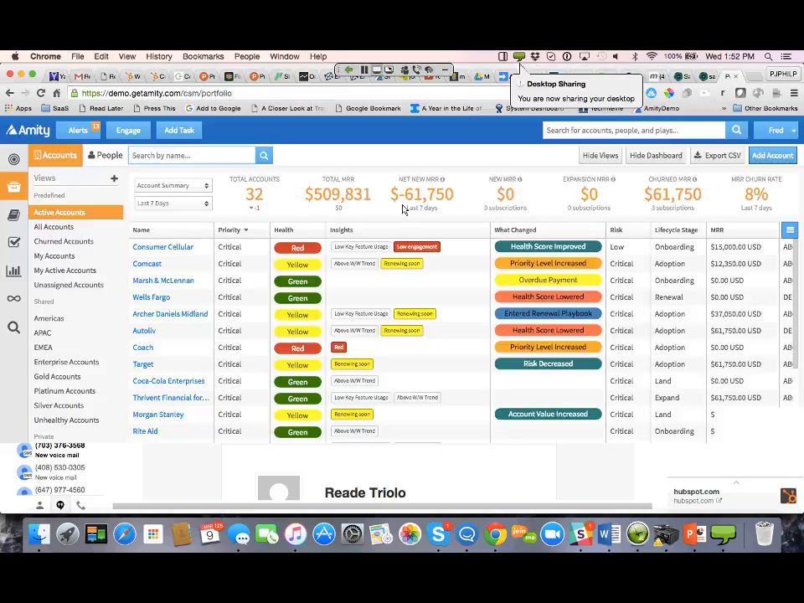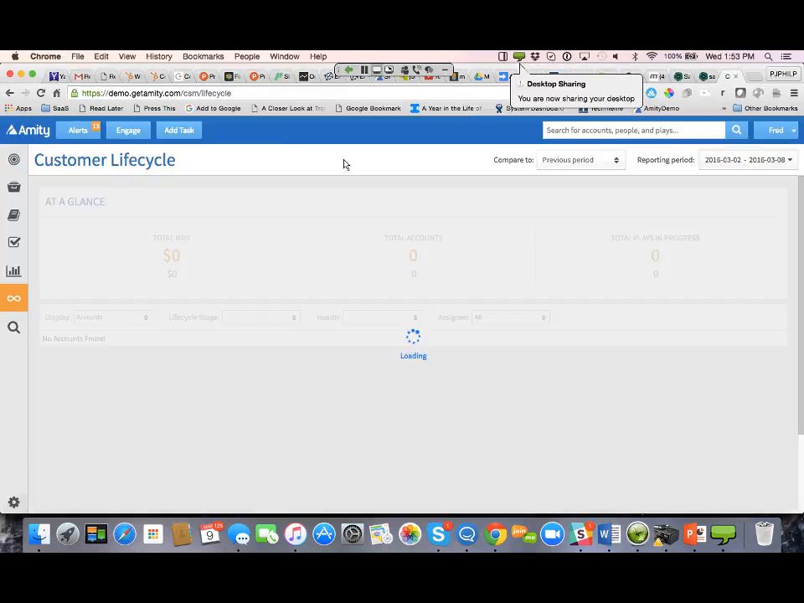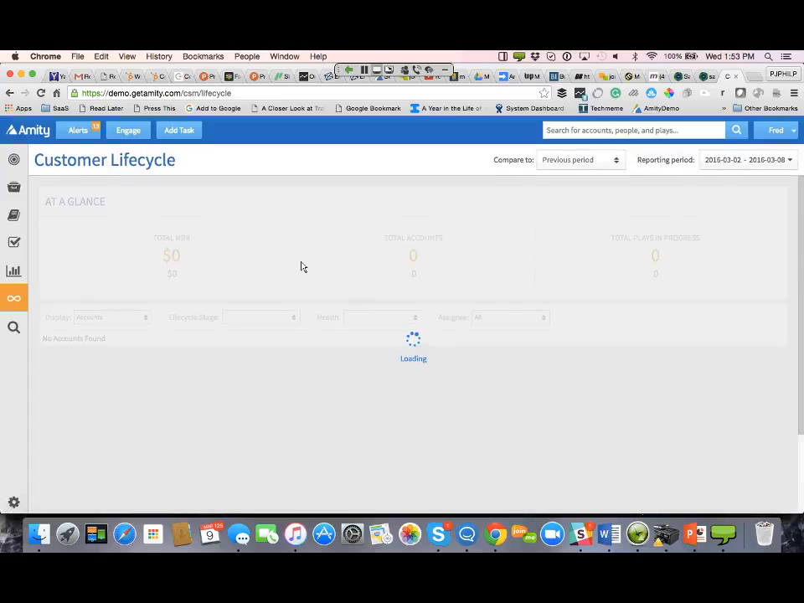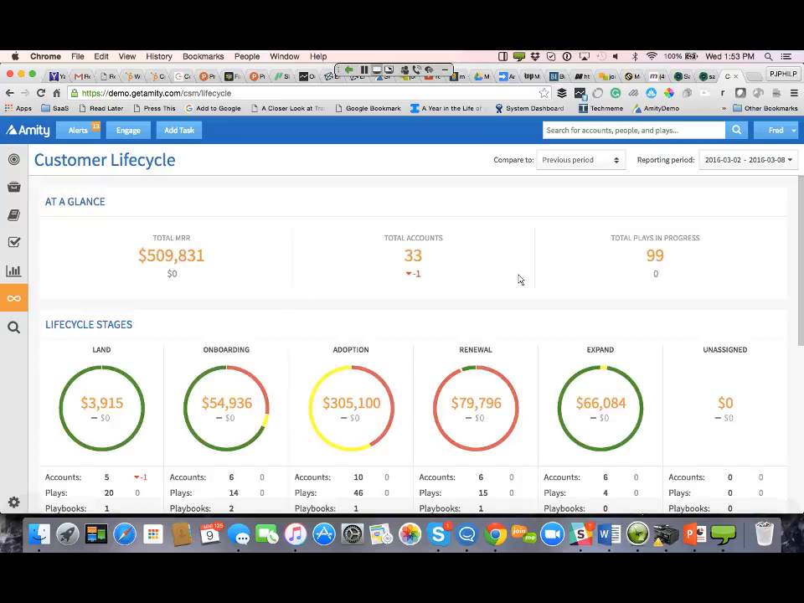I don't want to put Sam on the spot because he had his first preview of the Lifecycle Manager last night, but maybe Sam, you can add some color on how you might use the Lifecycle Manager in your business. So this is the Amity Lifecycle Manager. This is meant to be your Monday morning management team meeting view of your customer base.